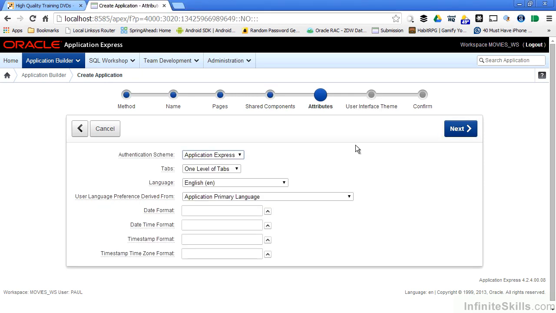I can then set various attributes that are associated with this particular application. I can define different authentication schemes. I can use the Oracle Application Express authentication scheme. If I use this, I will have to create users inside of the administration of my workspace for users who are going to be logging in and using this on a regular basis. I can use a database account, and I can even use sophisticated authentication schemes like against an LDAP server inside of my Oracle Application Express application.